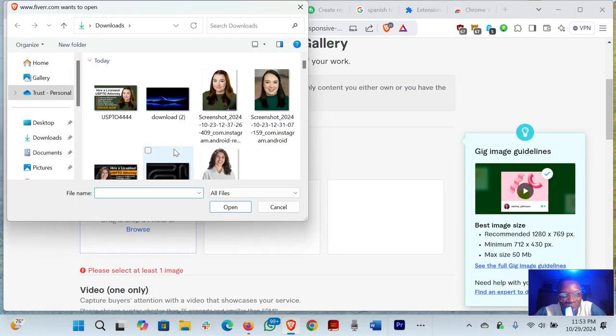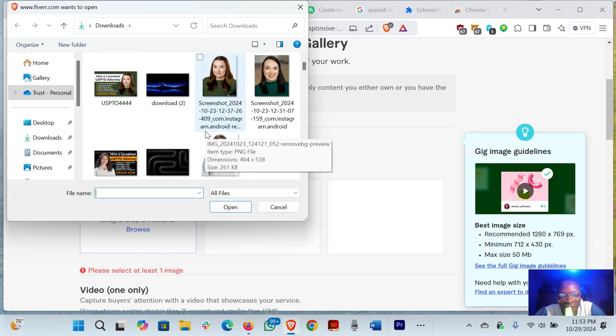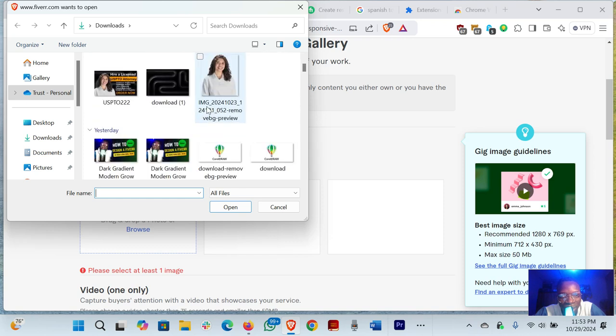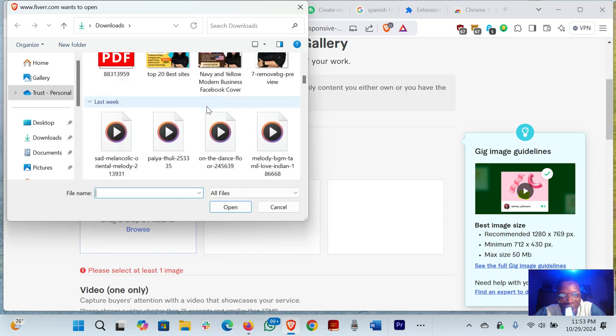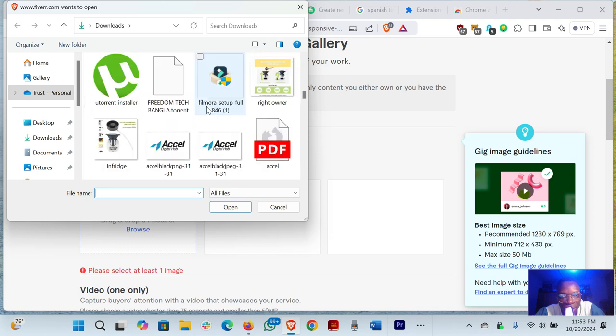You must have actually created the image. In this aspect, I've done a video on how to design a gig image using CorelDRAW. So it's very, very simple. I'll put the link below so that you'll see it there.